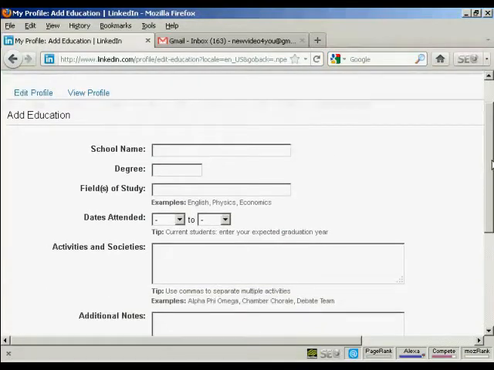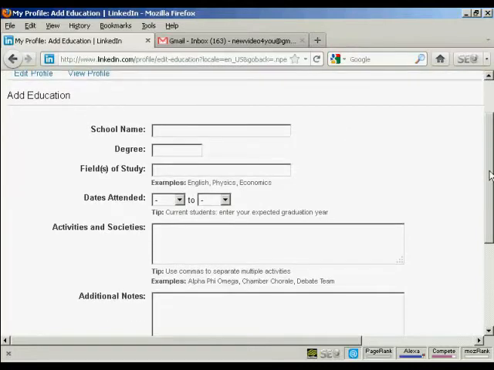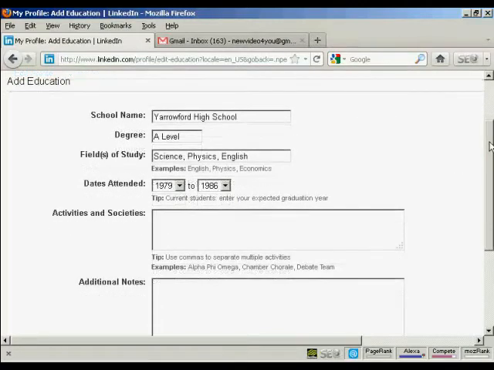So for example, you can put your school name. You want to put your high school or secondary school as well as your college or university. So let's just enter my information in now. So I'm just putting in the basics for this demonstration.